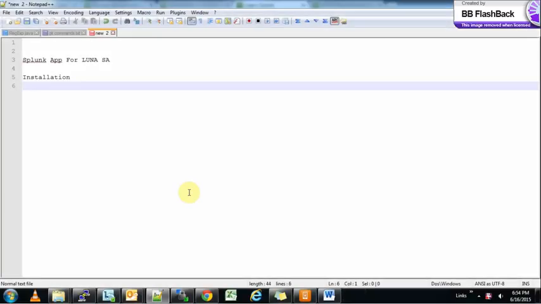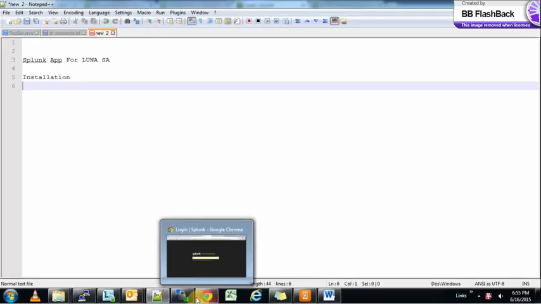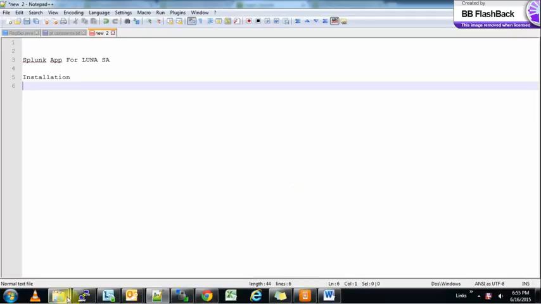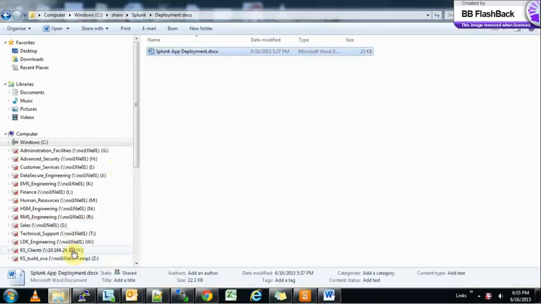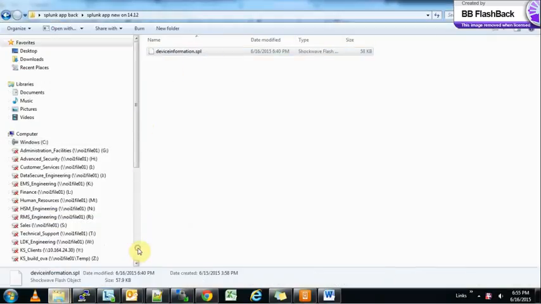Hello friends, in this session we will discuss Splunk application installation. Whenever we install the Safenet Splunk application from Splunkbase, we get two files. One is the Splunk app deployment document and the second is deviceinformation.spl. This is the Splunk Safenet application package, and this SPL file is installable on the Splunk server.